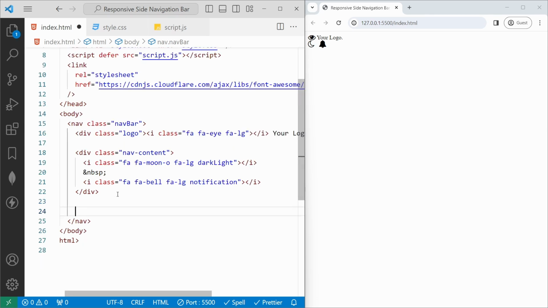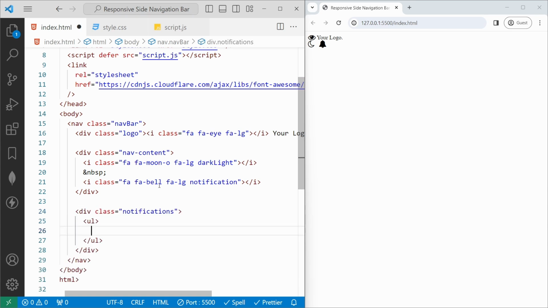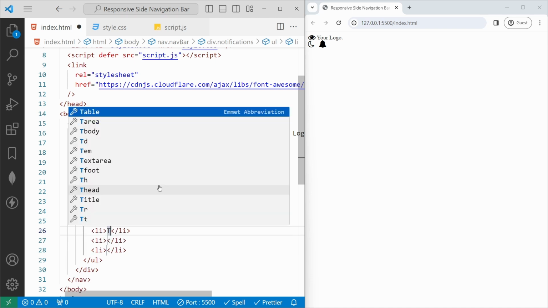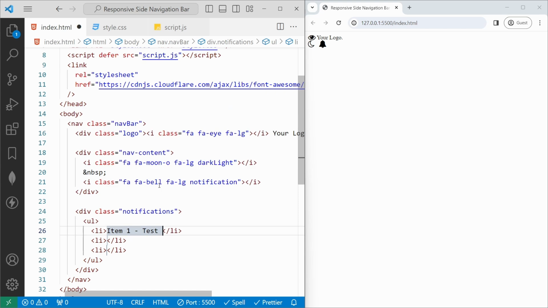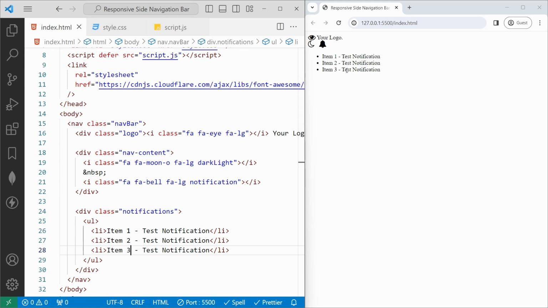And then we'll add another div with class of notifications. Inside that we are going to add another list with the li of three values. The first value contains item 1 test notification. We'll copy and change the item value to 2 and 3. So save. Now we can see this.